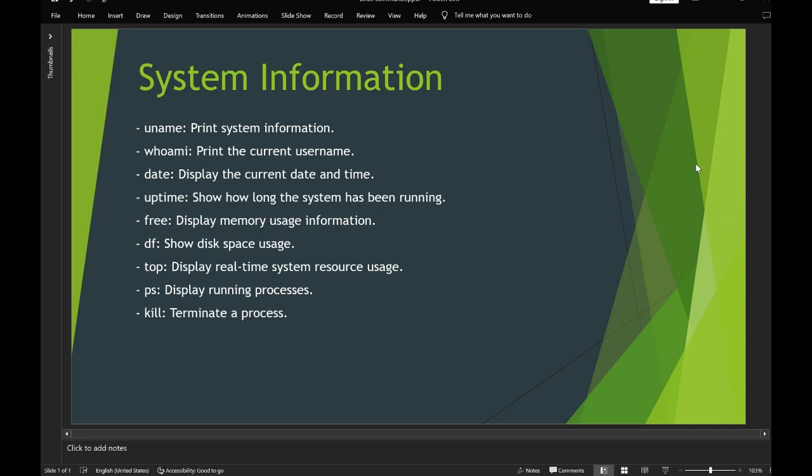Hello folks, welcome back. So today in this lecture we are going to check what commands are required to get the system information. First we have uname, which will display the system information. Then we have the command whoami, which will print the current username on which the Linux is running. Third we have the date command, which will display the current date and time.